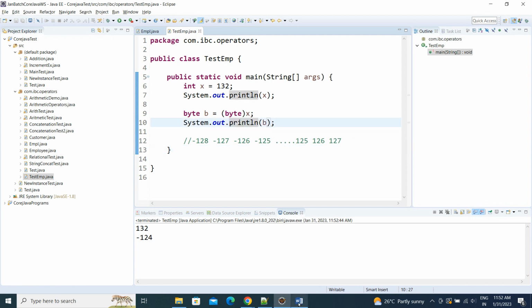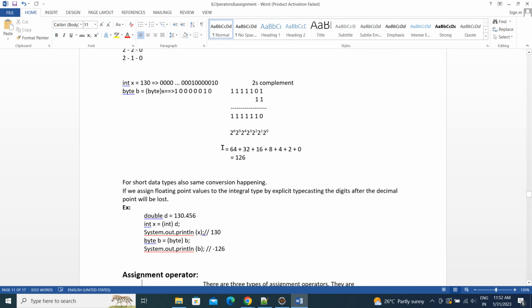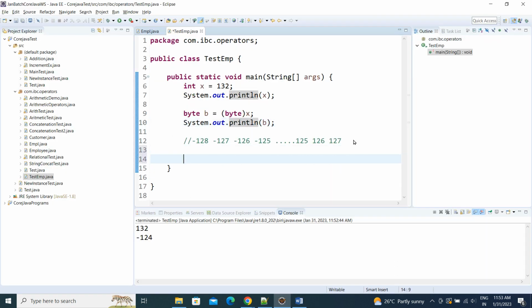Now that's what explicit typecasting is. So for the short data type also it is the same. Let's say this is also one example. What is the double data type size, guys? 8 bytes, right? So I am assigning that 8 bytes of data into an integer.